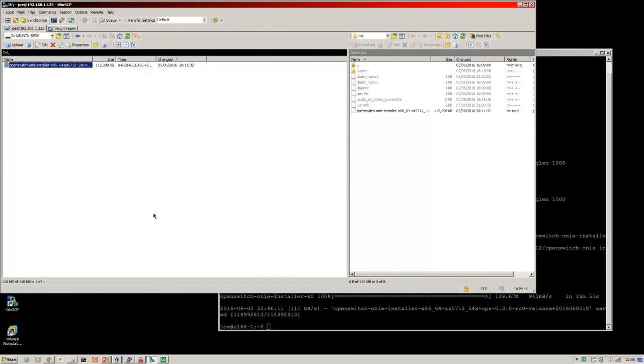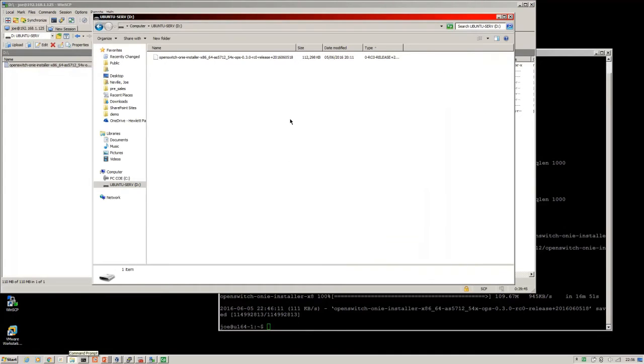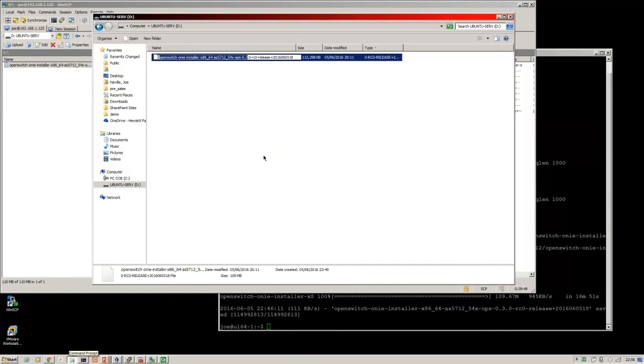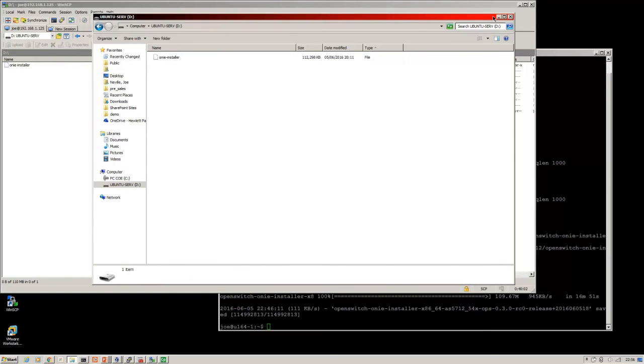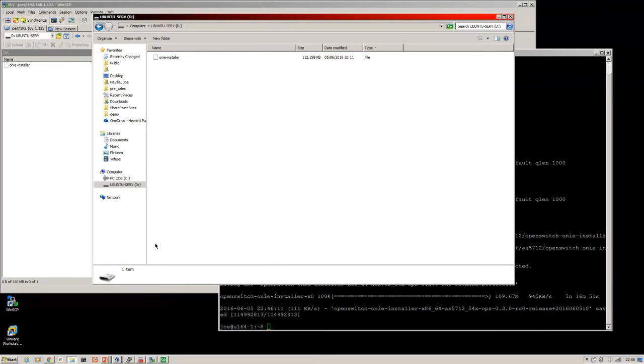The file is now transferred to the USB, so in Windows Explorer we can see that, and we need to rename the file to ONIE-installer. Okay, that's ready to go.